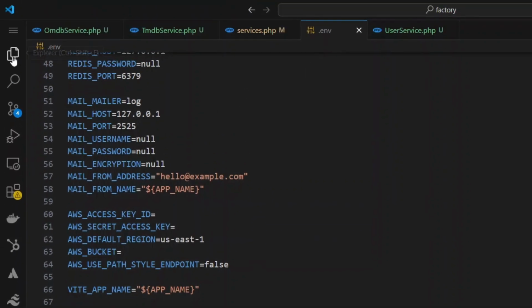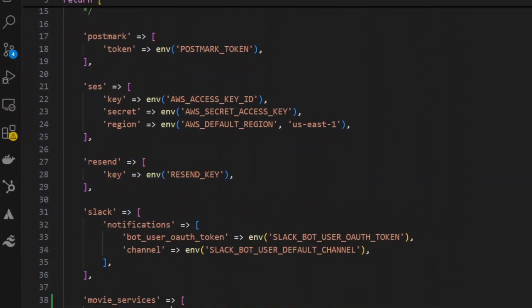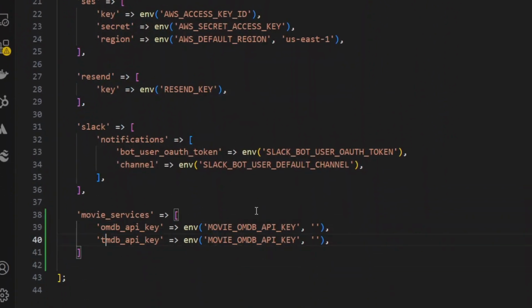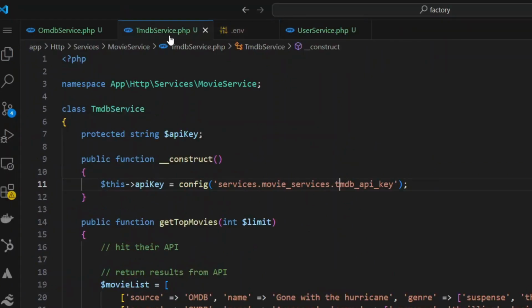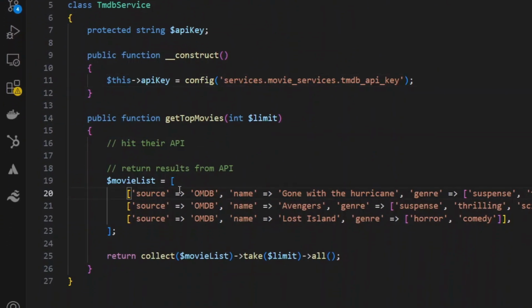I'll have to go back to my config. Inside the config file, I'll have to do the same thing again. I'll turn that into a T, and then turn this into a T. I'm going to go back to my TMDB service. Source is equal to OMDB. I need to change this.